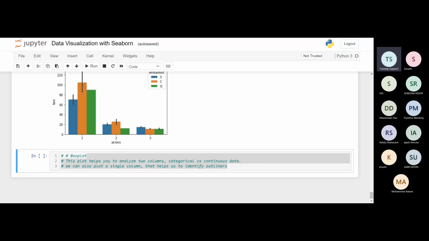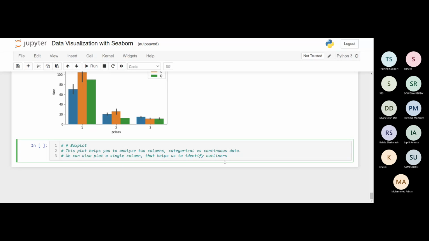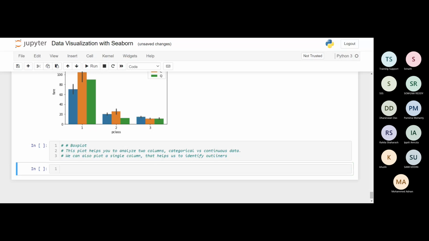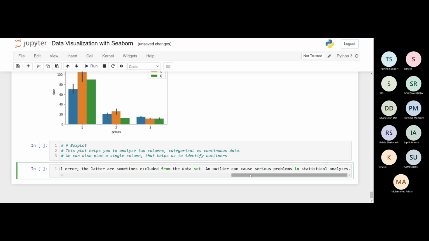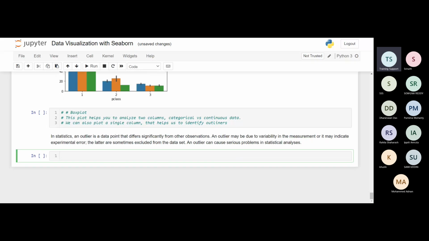Let me write down the definition here also. This is the definition. In statistics, an outlier is a data point that differs significantly from other observations. An outlier may be due to variability in the measurement, or it may indicate experimental error.